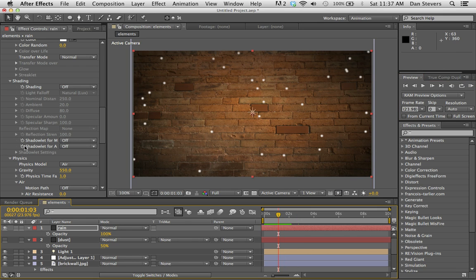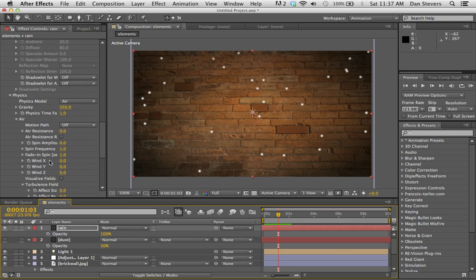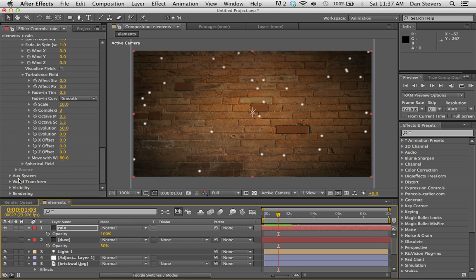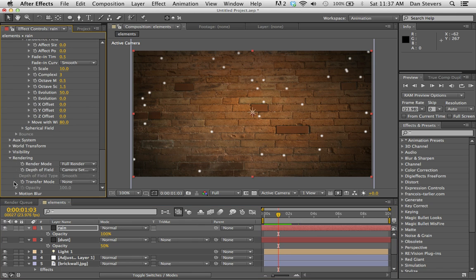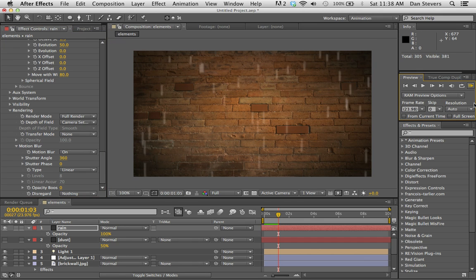In order to sell the effect of rain, it really needs to have some blur on these things so it actually looks like streaks of rain. So if we go all the way down to the bottom and we go to rendering and we go to motion blur, and I'm not going to use the comp setting, I'm just going to go to on. And so there you go. So now we've got some streaks happening in the rain there. So now if we play this, it looks a little bit closer to what we're going for.